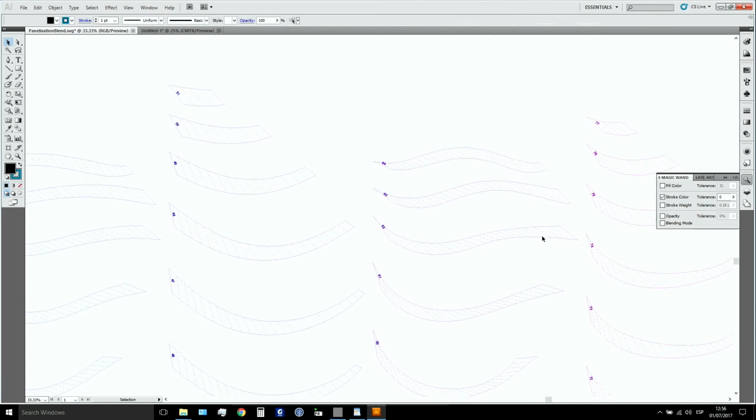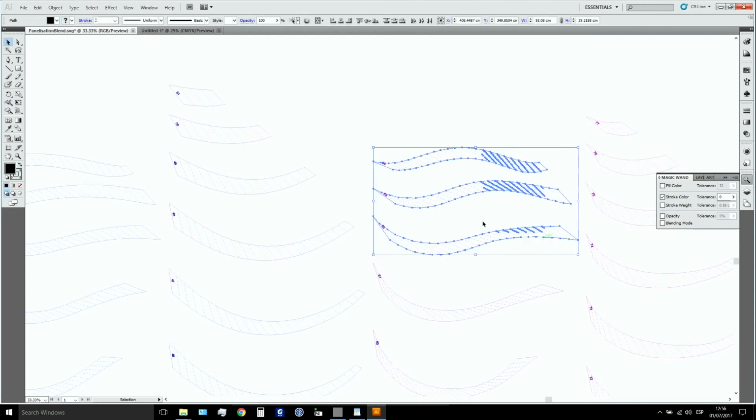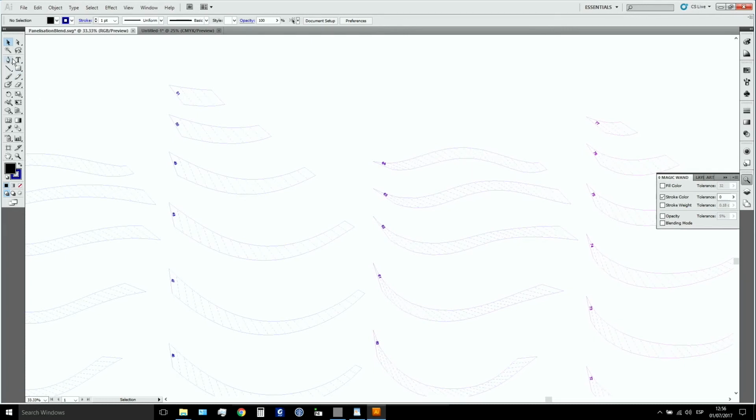As you can see, if I don't select by color, you can make a lot of mistakes. So it's better to follow this way of working: select by color stroke, tolerance 0, group, group, group, group.